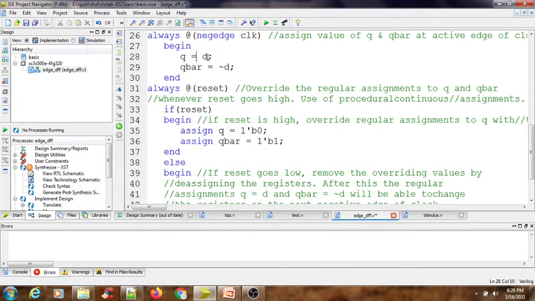That means that d is assigned to q regularly. So this regular assignment is being overridden. When is it to be overridden? When the reset signal goes high. So whenever your reset signal is going high, assign q equal to 1-bit binary 0. I am overriding your q because I have done the reset here.